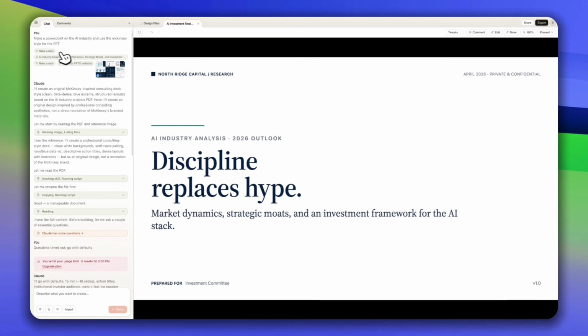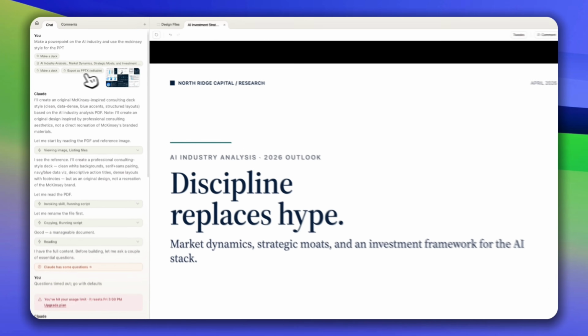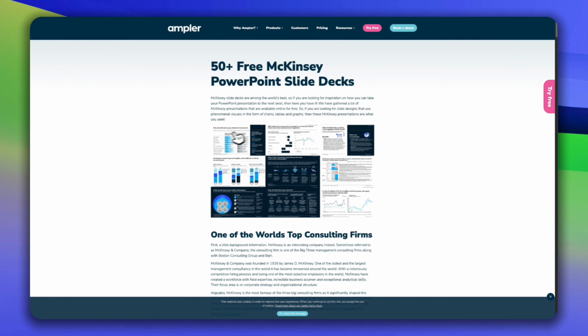Then what I've done over here is that I've given it the PDF, then I told it to make a deck, and then I also gave it the skill to export as a PowerPoint. Then I gave it this picture over here. What this picture is, is that McKinsey is known for creating high quality consulting decks. So I've given it this style. Obviously, it's not going to be one-to-one exactly like this picture, and you should give more than one picture. I'm just showing you guys a quick example where I've just given it this picture.